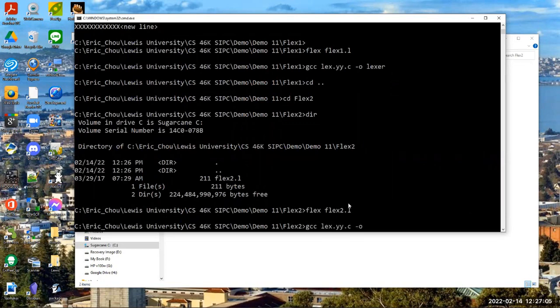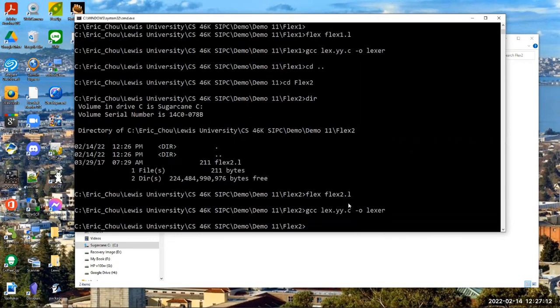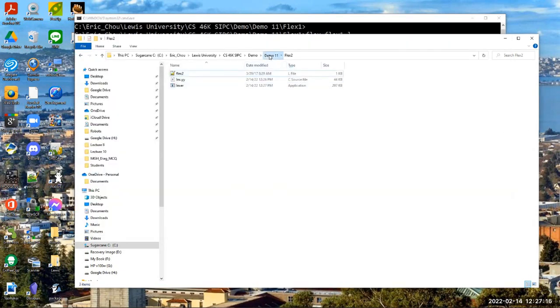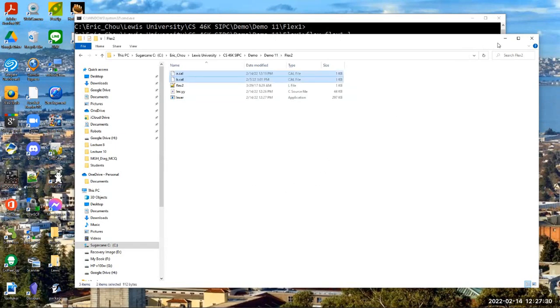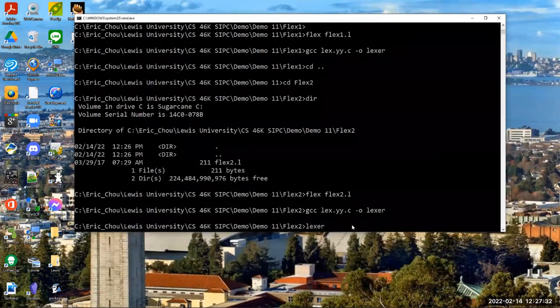lex.yy.c, okay, this one is also called Lexer. So you will create a Lexer program, and for this Lexer program, we were still using the a.cal. So let me copy the a.cal and b.cal from the project 1. Okay, paste over here. Now this one, we do not need to actually use a redirection.